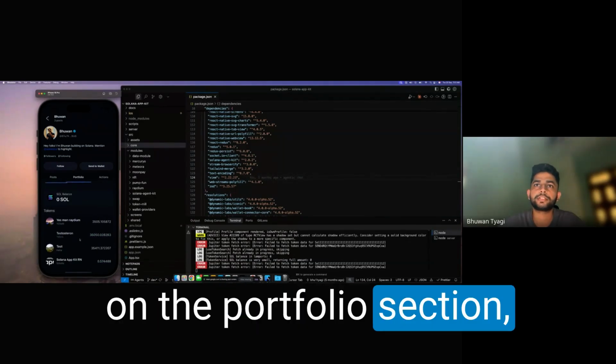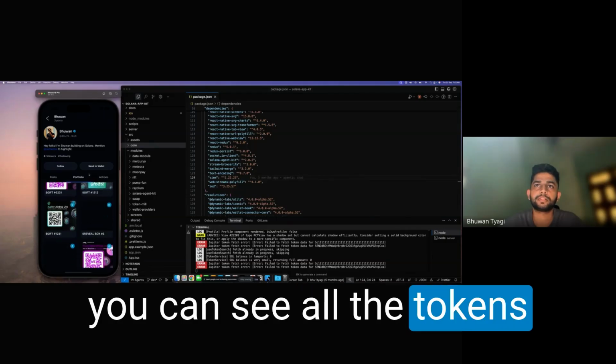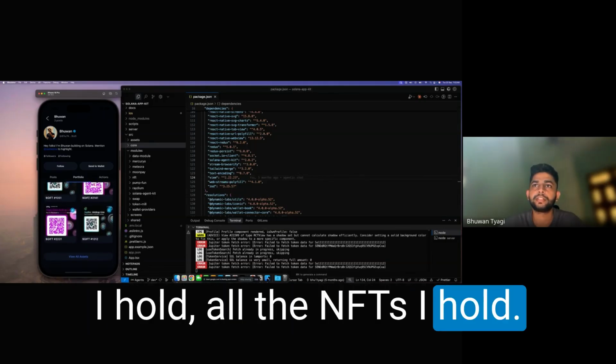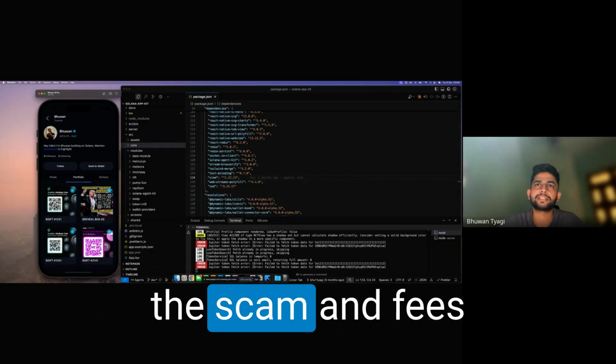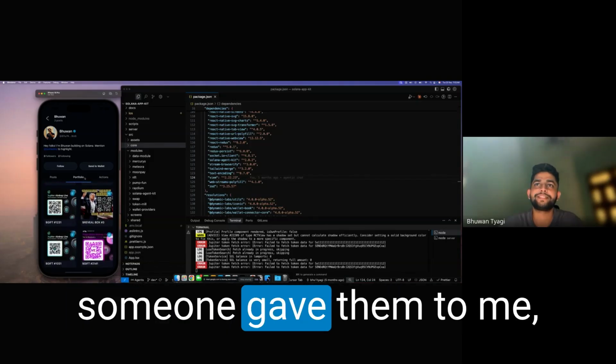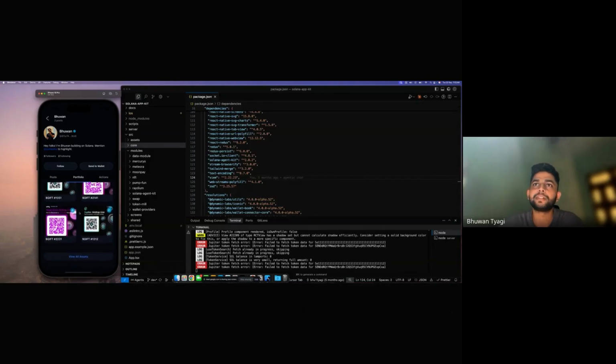In the portfolio section, you can see all the tokens I hold and all the NFTs I hold. These are probably scam NFTs. Somebody gave them to me, I don't know.